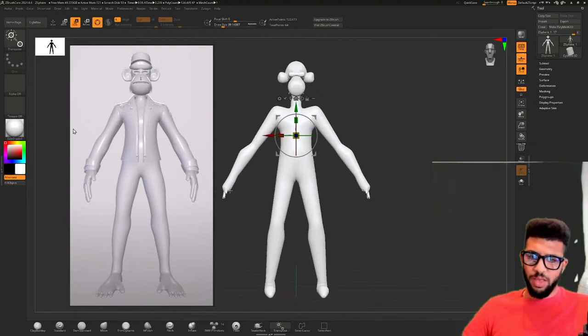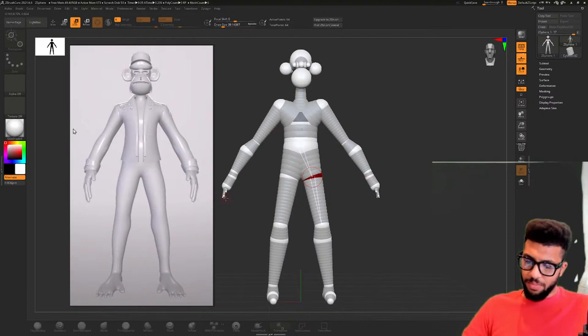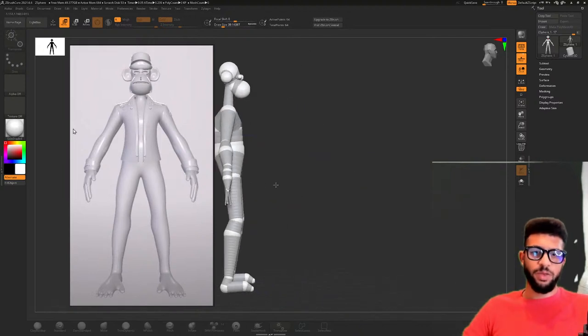Actually, you know what? We should give the hands a little bit more love and attention here. What I mean by that is scaling them. So let me grab my move tool and try to move the fingers around till they're about the proper length. Index finger, the middle finger. Okay, so the fingers are a little bit longer now.